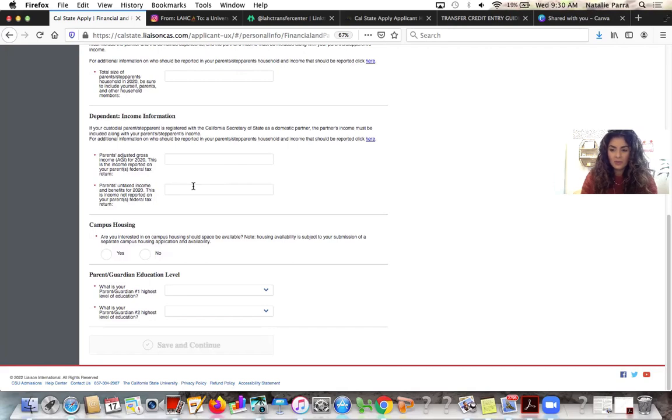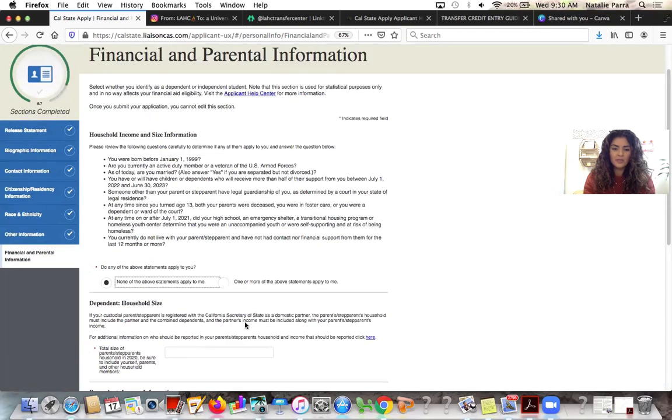This is normally, for example, let's say untaxed income could be, let's say I am a babysitter on the weekends and the parents pay me cash to babysit their children. The cash that I receive from babysitting is untaxed income because it's just handed to me in an envelope. So that's an example of untaxed income. Most of the time my students put 0 for untaxed income. And then you just indicate if you're interested in campus housing and your parent or guardian education level. And then after that, you can just move on to the next section.